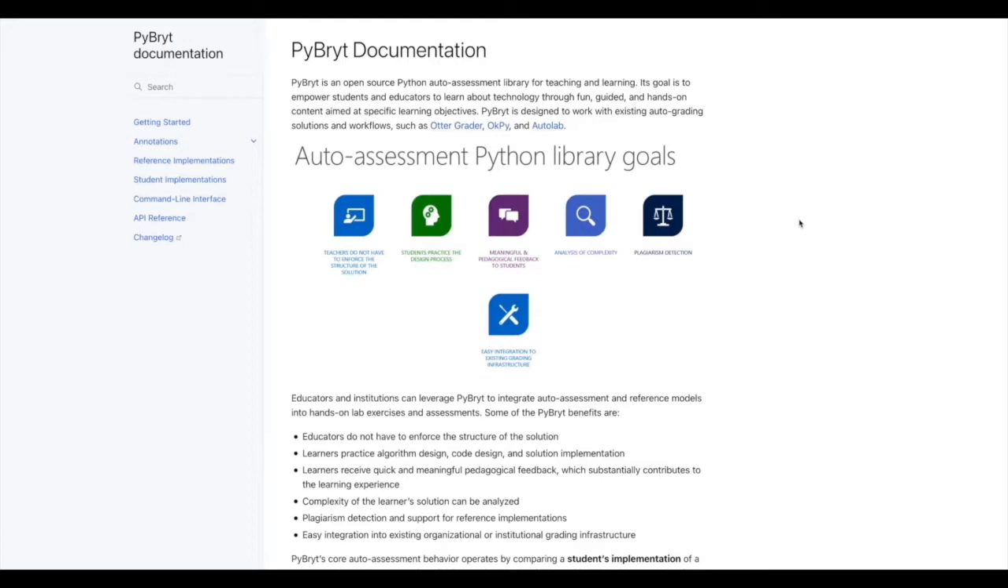Pyrobrite is a pedagogical auto-assessment library for Python. The main goals of Pyrobrite, as compared to other more conventional auto-graders, is to allow instructors to write more complex assignments that don't require students to follow a rigid structure for their solution. This allows learners to practice algorithm design, co-design and solution implementation while receiving quick and meaningful pedagogical feedback.